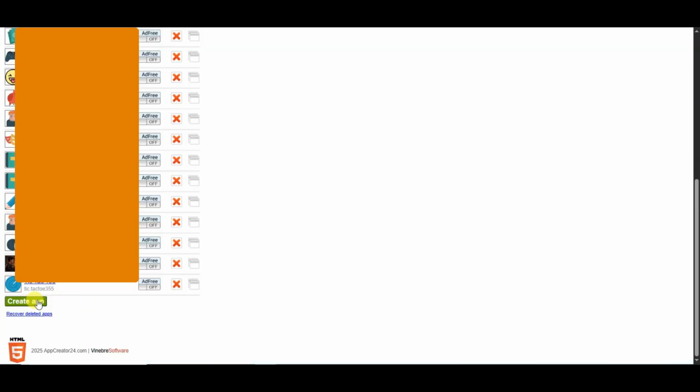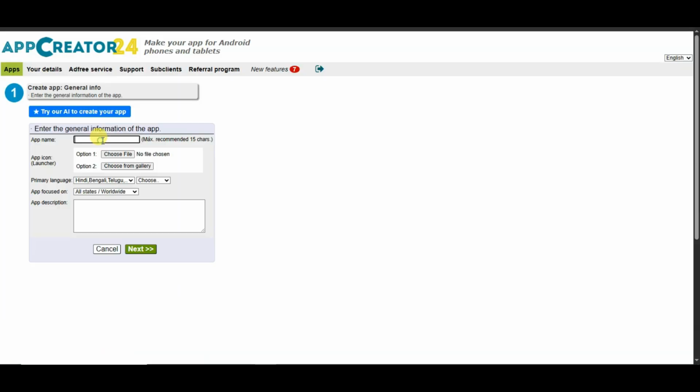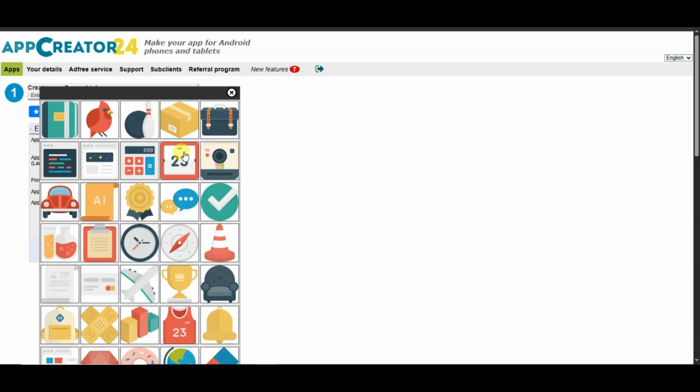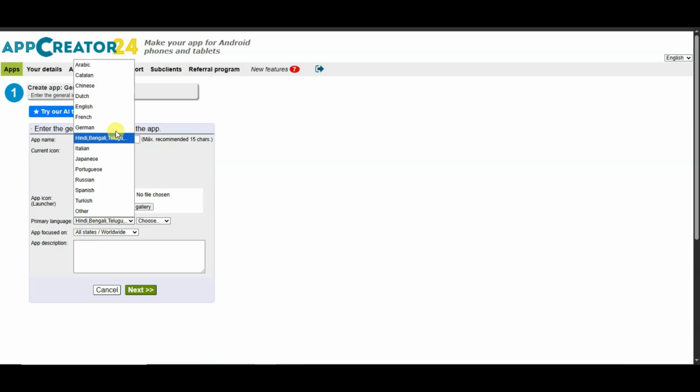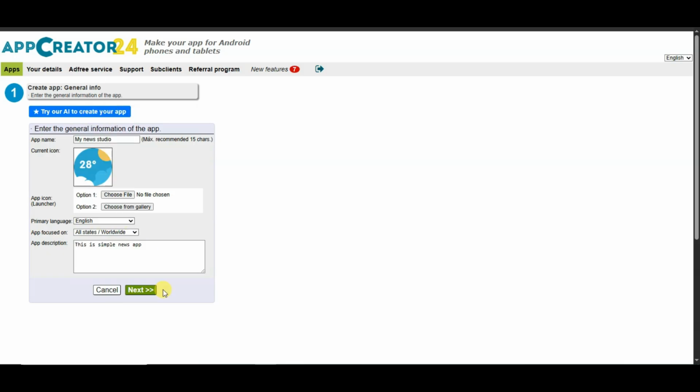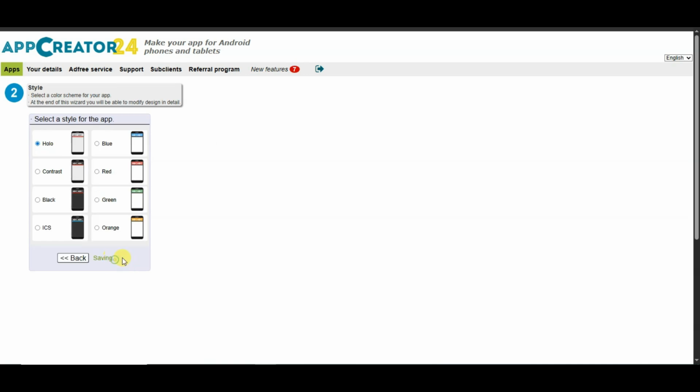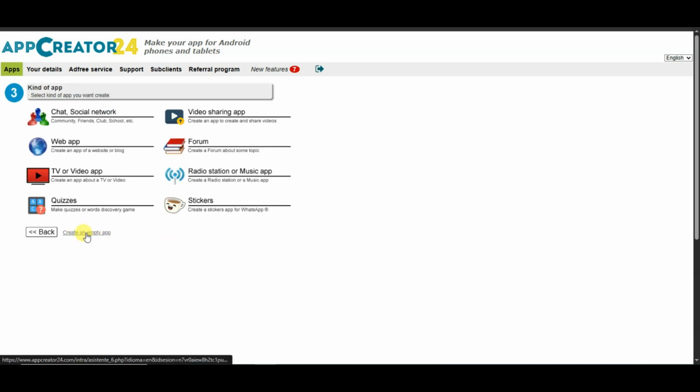Now you can click on the create app button. You can type your app name. Now you can select your app icon. Click on the choose from gallery button. You can select your app icon. Now you can select your language. Type your app description. Click on the next button. Click on the next button. Click on the create an empty app button.